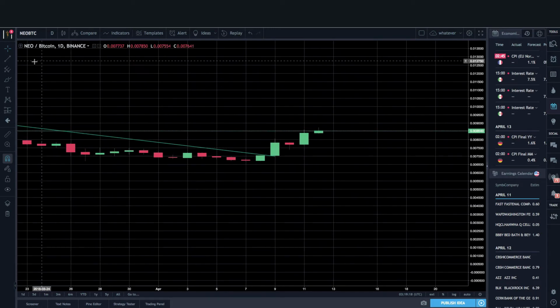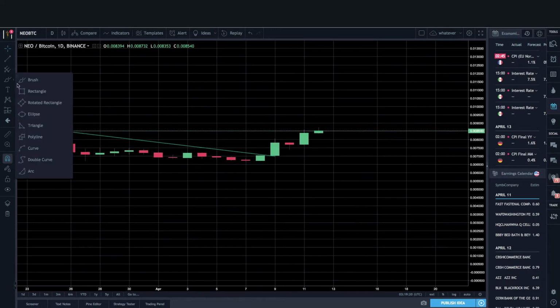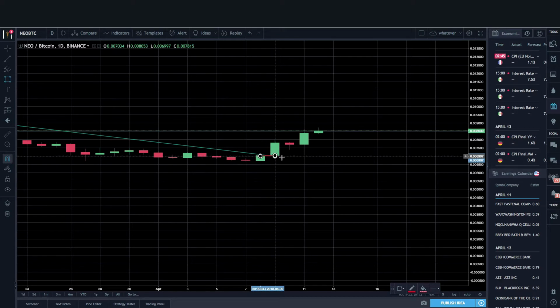So this would have been a good buy zone right here if it would have broken out of this trend line in the upward fashion, which it did. So this is a good buy zone. And then if you would have bought anywhere between here, now you could see that it's going up.